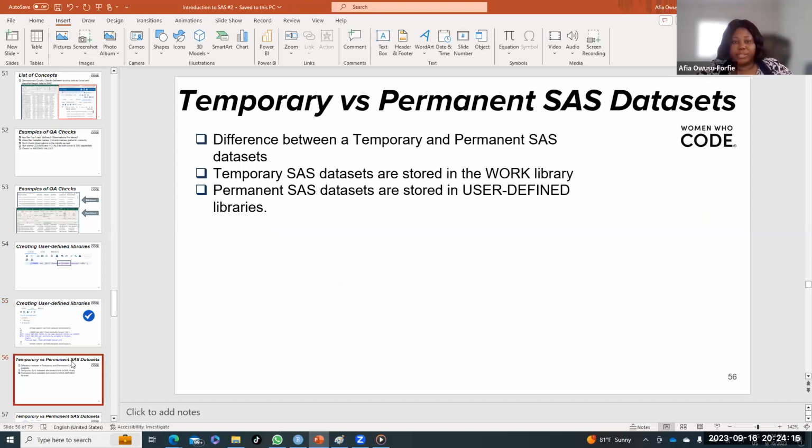There's a difference between temporary and permanent SAS data sets. The temporary data set is what is stored in the folder called work. So you saw in the demo videos that work.import was an example of a data set. So it means the import was a temporary file in the work.